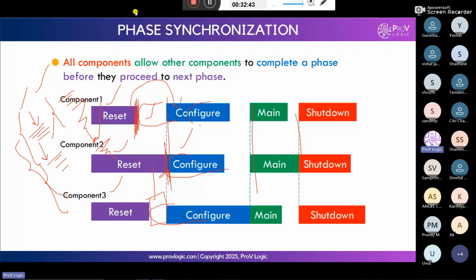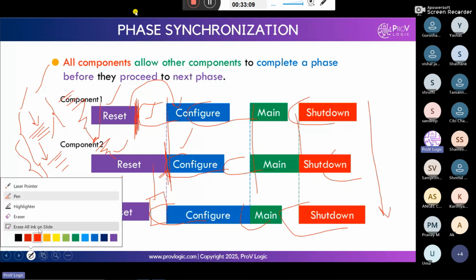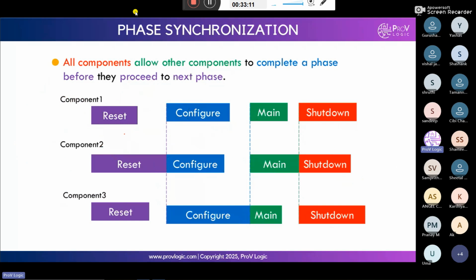Suppose main phase is starting here and here and here, and shutdown is starting at some point of time here, at some point of time here. And finally, when we are getting some output, there is no synchronization between each component, right? All are not doing at a particular time. All are not in mutual exclusion. So that's why for that purpose we are using the phases concept.